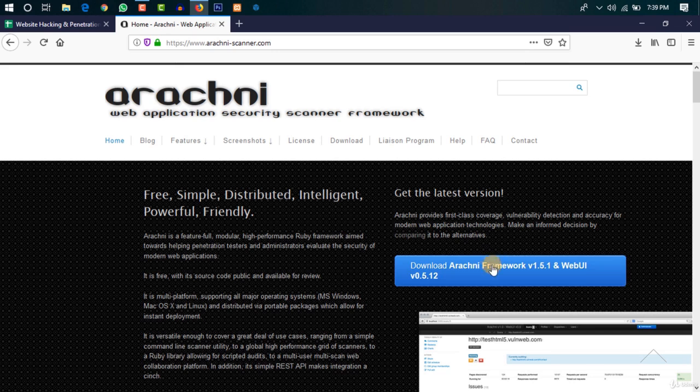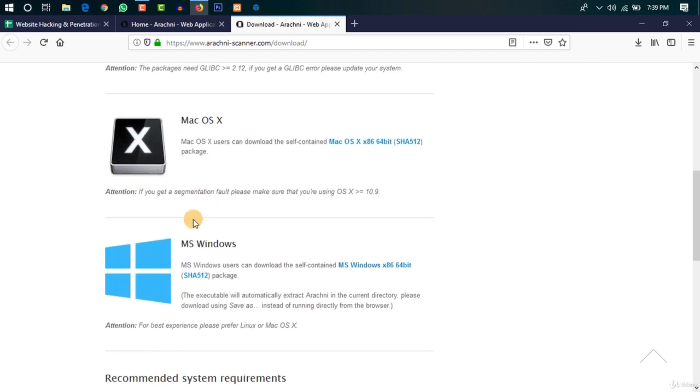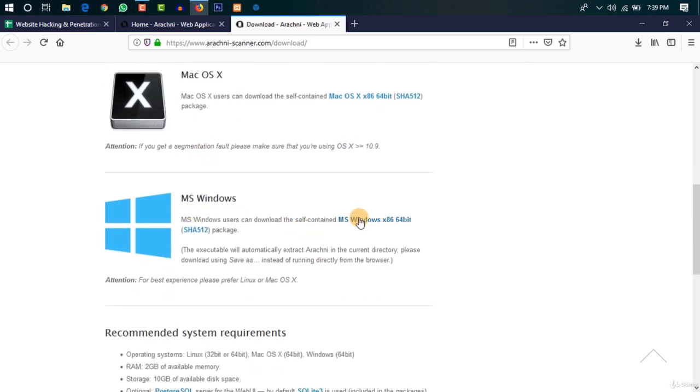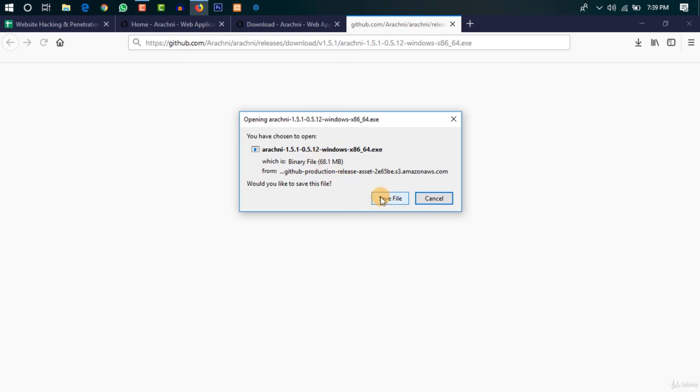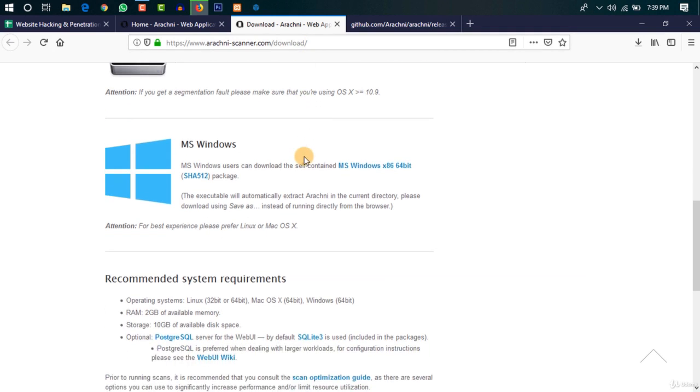In Arachni, you can download it from here, and it is available on all platforms: Windows, Linux, Mac. I'll just go ahead with the Windows one. Right here, you can just go ahead and open this. It's a GitHub page, and that starts the download. You can save it.